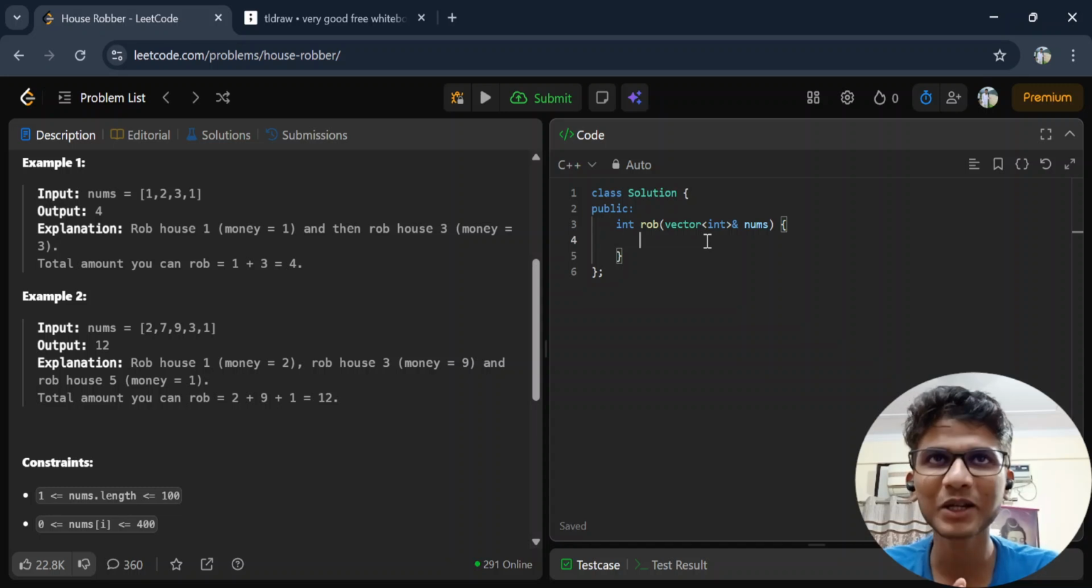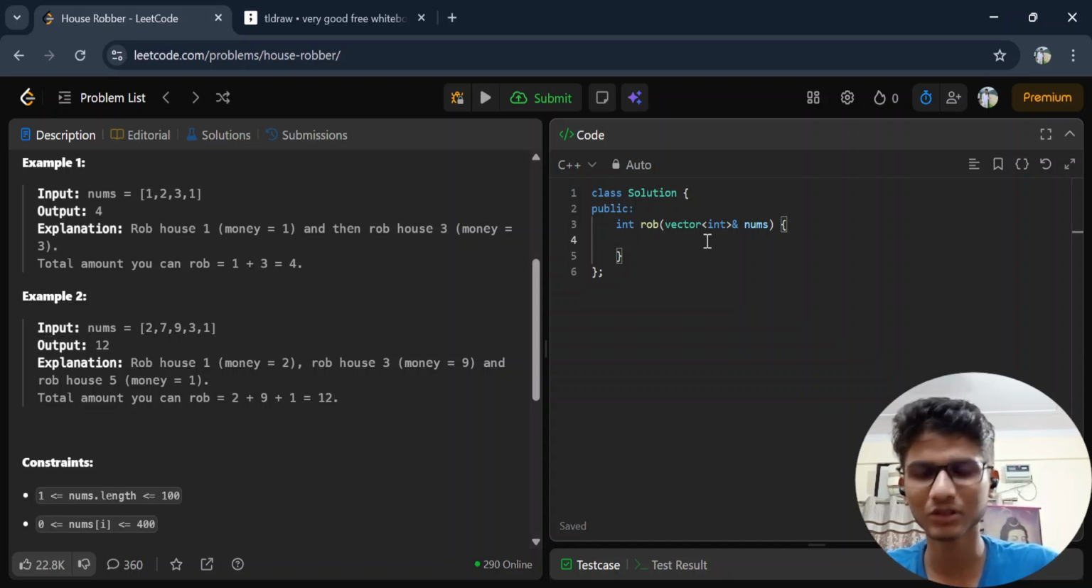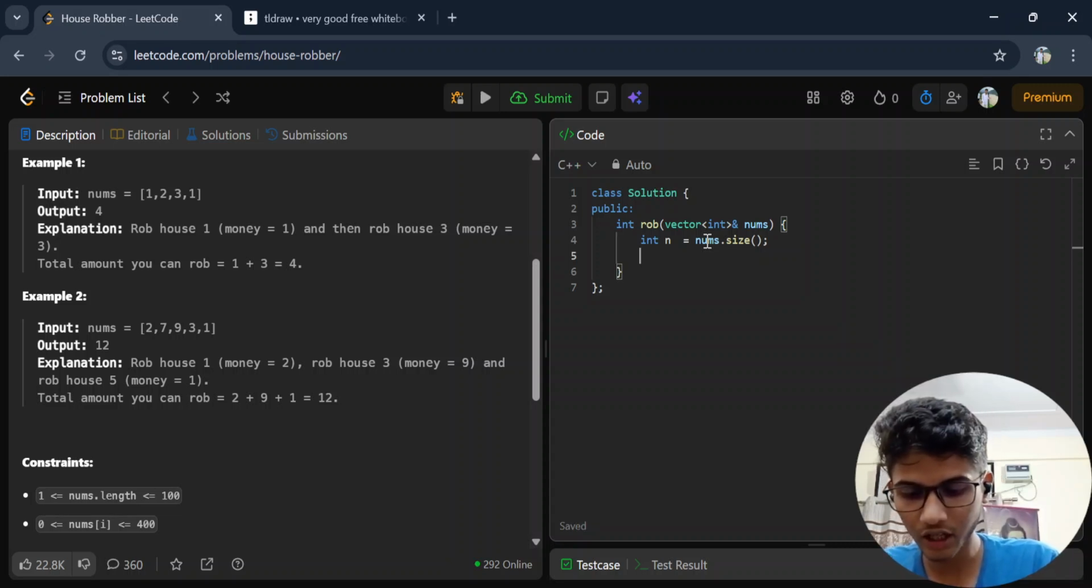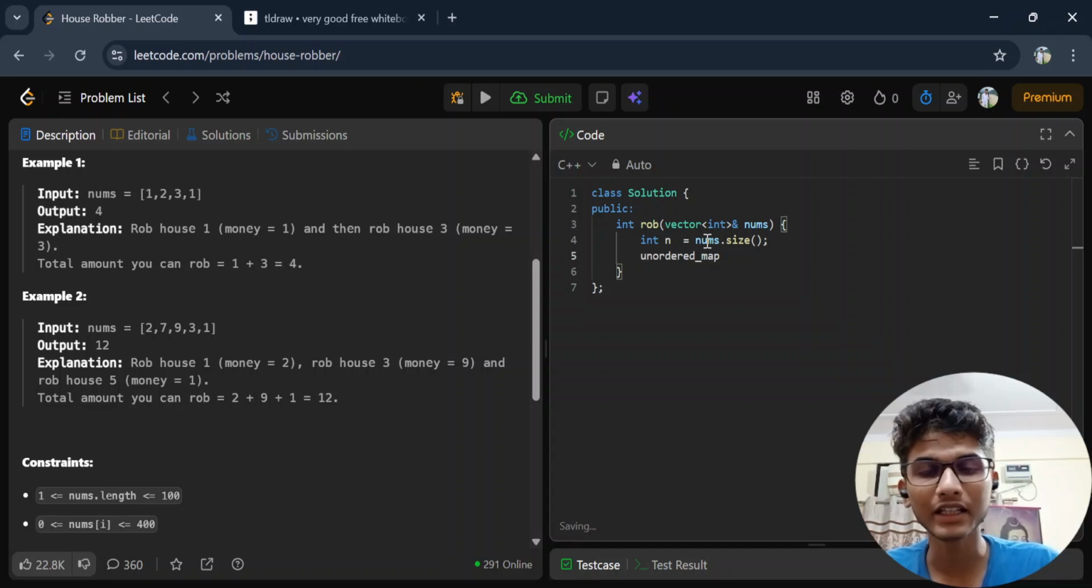Though I always write my code in JavaScript, this time C++, no problem. So I will write a function. Let me calculate its length first: nums.size(). That's how we calculate the length of any given array in C++. Now I will create an unordered map. Why am I creating this unordered map? Because this is my DP. unordered_map<int, int>.